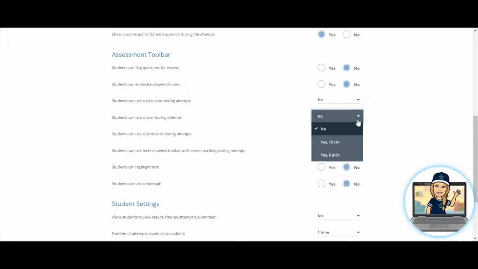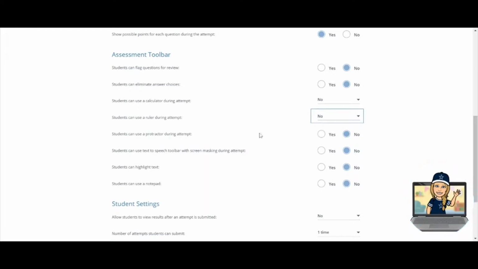With ruler, because Schoology is a worldwide tool used in other countries than the United States, you can set that to centimeters or to inches, and it gives them a virtual ruler during their assessment. And then protractor is simply on or off.